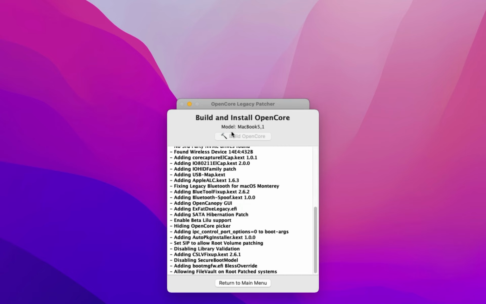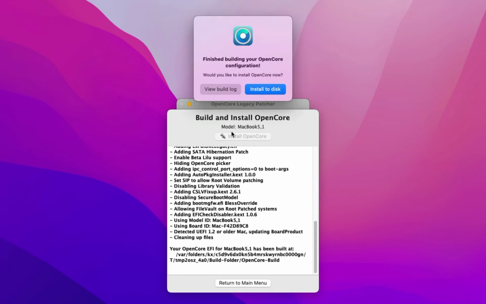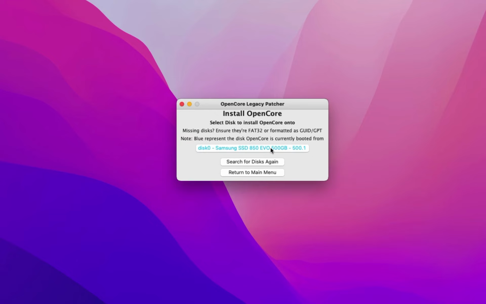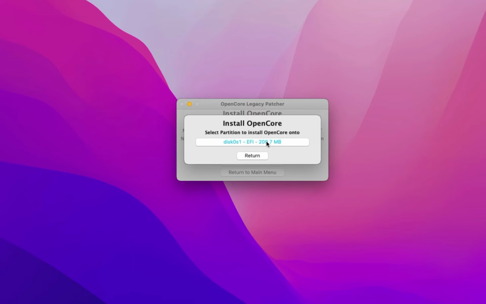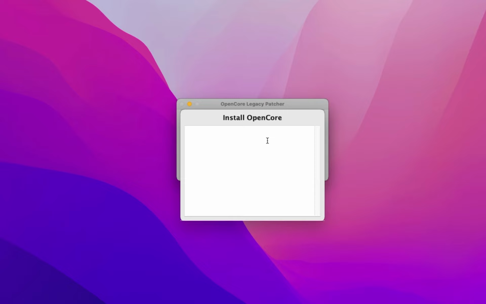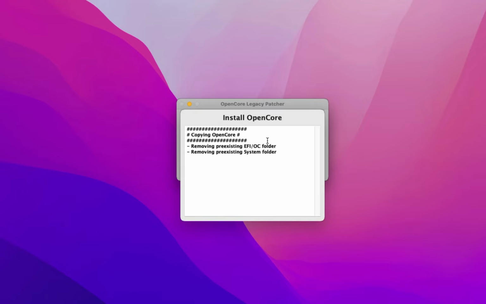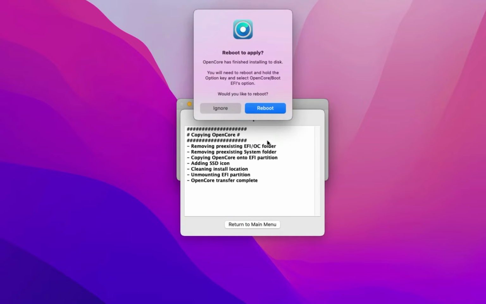So it's having a look at our current installation. And now it's asking us once again, like we had before, if we want to install that new configuration to our disk, which of course we do, because we want to tell the computer to boot straight to the desktop. So I'm going to say install to disk. It's having a look what disks are plugged in. Of course, at the moment, we just have the one, so we click on that. Then we click, like we did before with the EFI partition. It will install like this. Ask for admin password. And it's going to ask us to reboot, so we're going to do that right now.